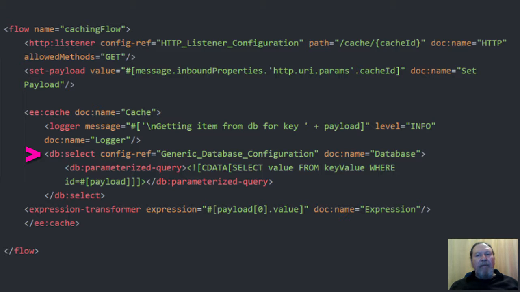Here we can see the definition of the database connector, together with the SQL select statement used in the example. The last message processor is an expression transformer. From the JDBC result, we are extracting the value column of the first returned row.